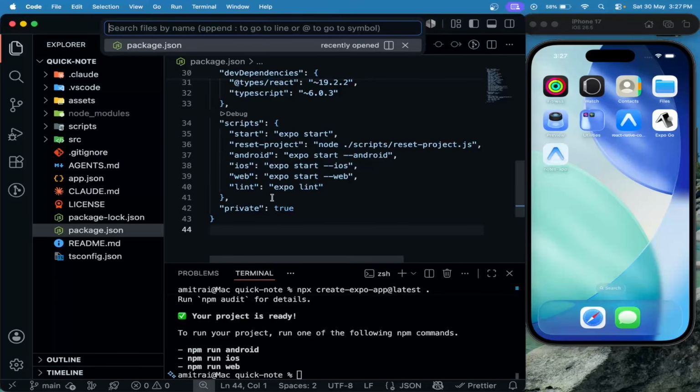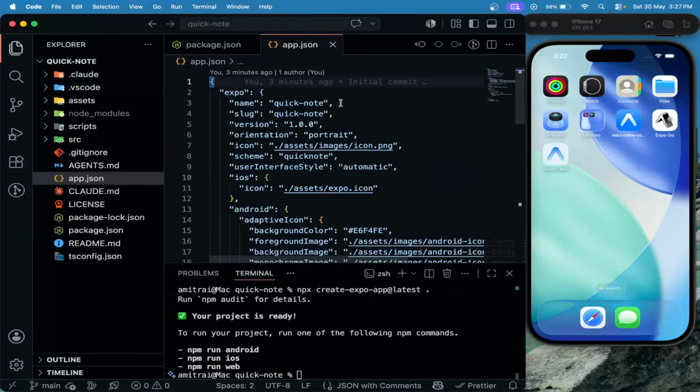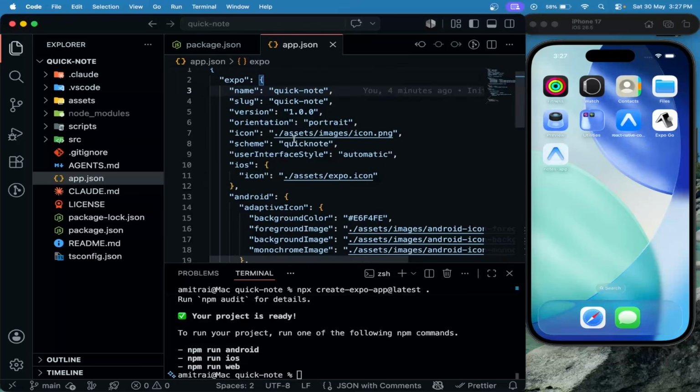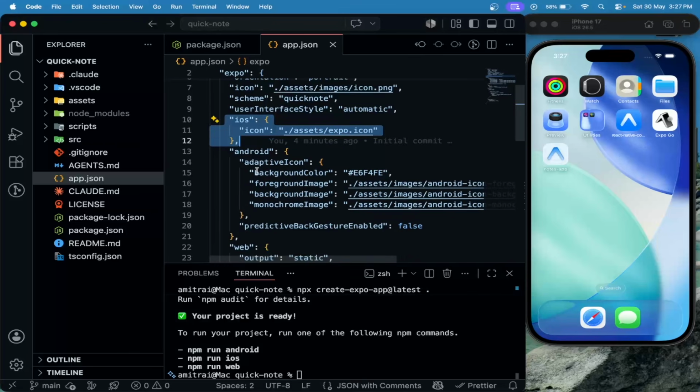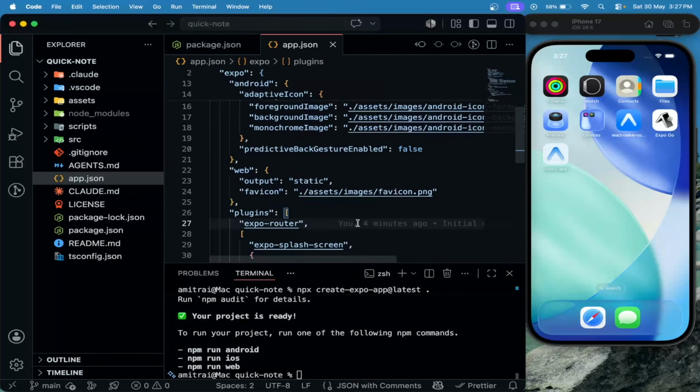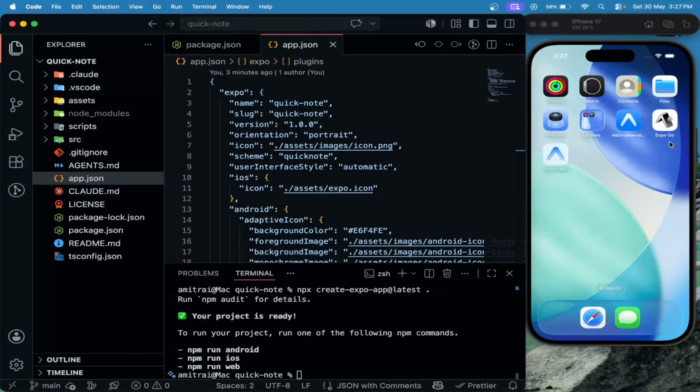If you go to app.json, here we have the app name as Quick Note, and here we can place the icon, splash screen and so on. But if you use the Expo Go app, you can't change your app icon because our app runs inside the Expo Go app itself. So it is not possible to change the splash screen, app name or icon. So to build our version of the app and work with it, we need to create our iOS build.